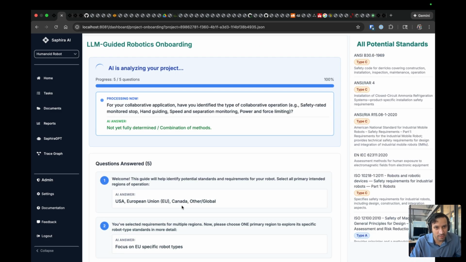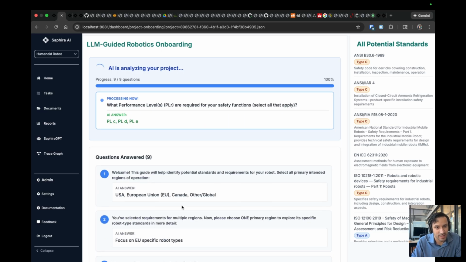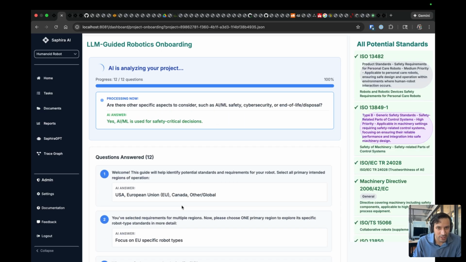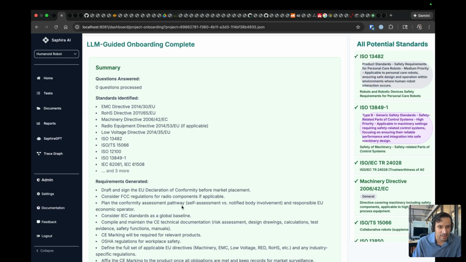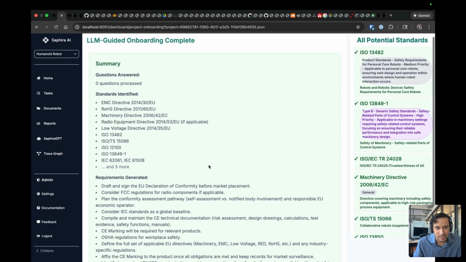So now what the LLM is doing is, based on that description and the image, it's answering a whole bunch of questions that it needs to answer to determine which standards apply. Things like, where is it going to be deployed? What kind of environment? What kind of interactions with humans? All the things that you're going to see reoccur throughout our conversation today. And you can see that we're going to apply standards like 13849, 13482, 24028, etc.